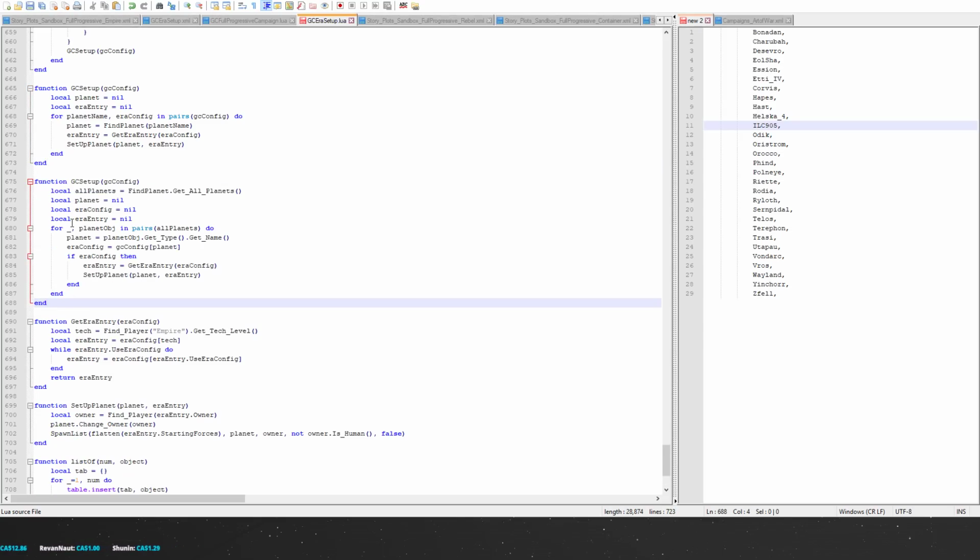Which one was that? Probably. Right, let's make sure this is correct, because I think there was an issue in it before. That's all good. Planet object. I think that was the issue. Planet object. That's why.